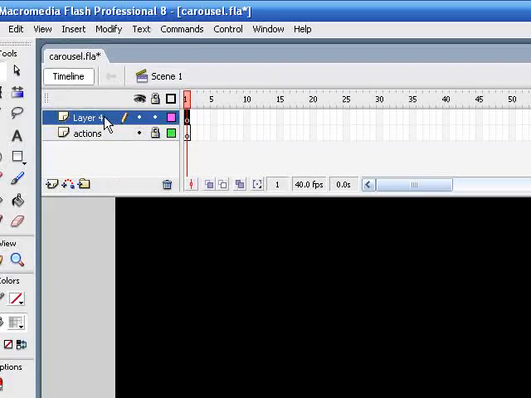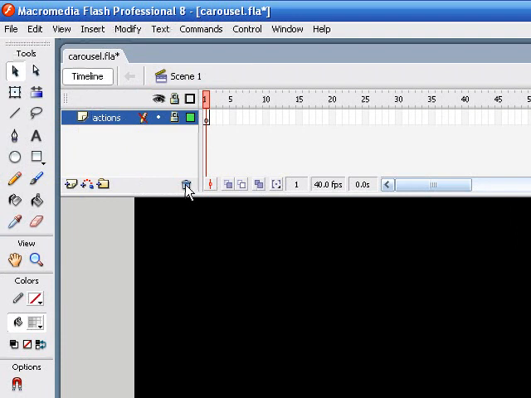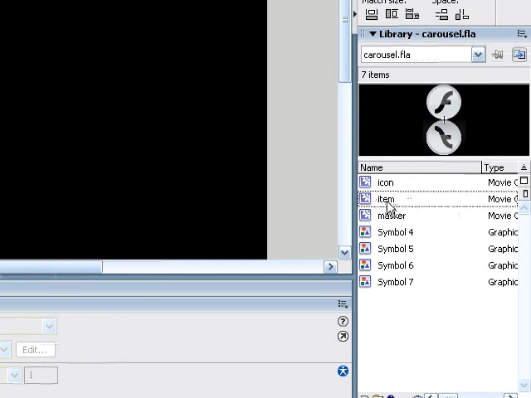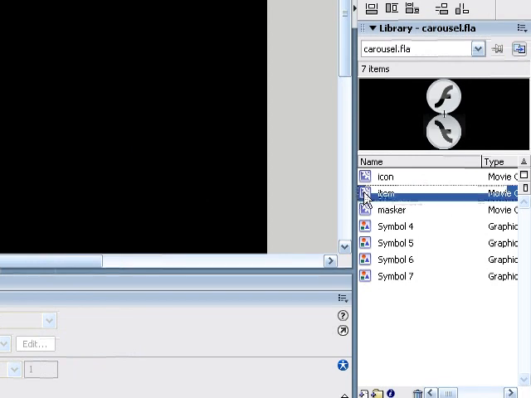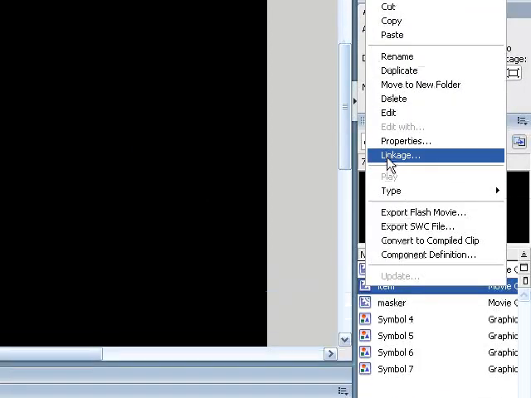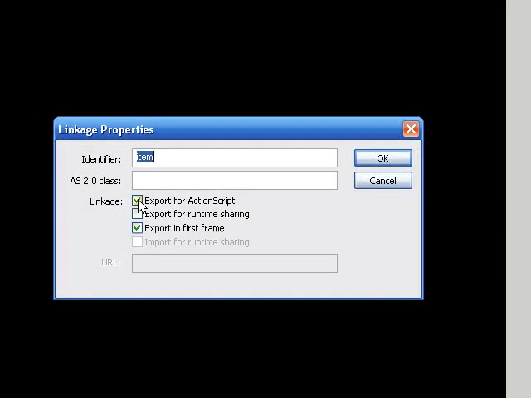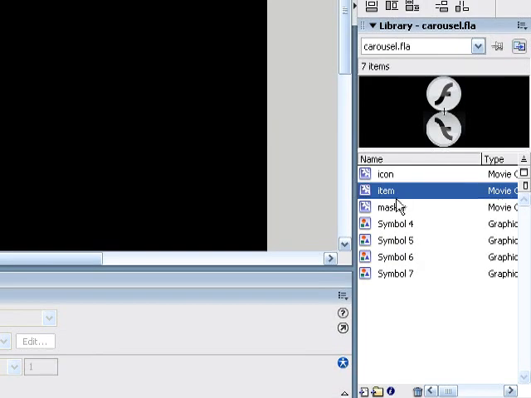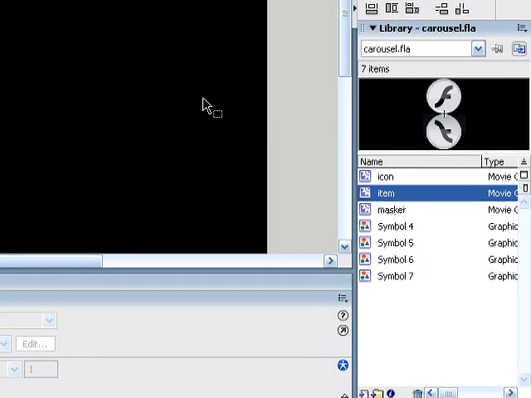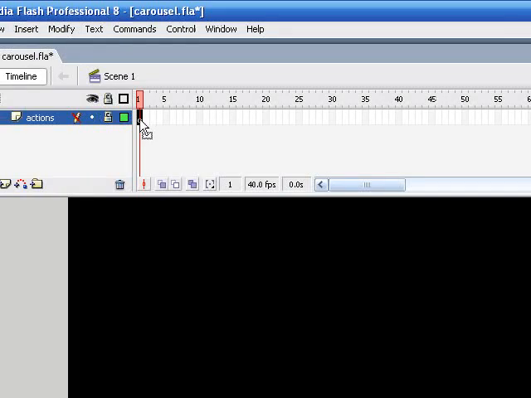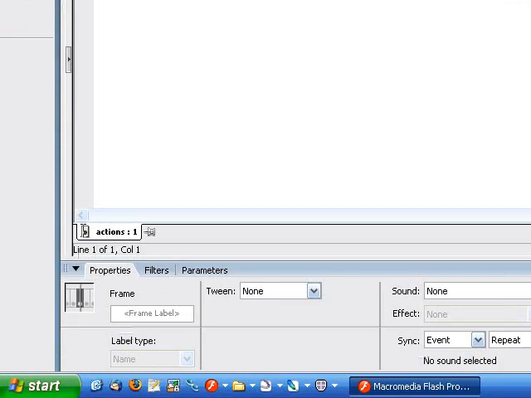Okay, I want to get rid of this now and delete that layer. One thing you want to make sure is that you set the linkage identifier for this item movie clip. So I'm going to right click, go into linkage, and then make sure export for ActionScript is checked here. Now I'm just going to use the default identifier of item. So now we're able to attach this movie clip at runtime via ActionScript. Okay, so now I'm going to highlight the first keyframe in the Actions layer and open up the Actions panel.